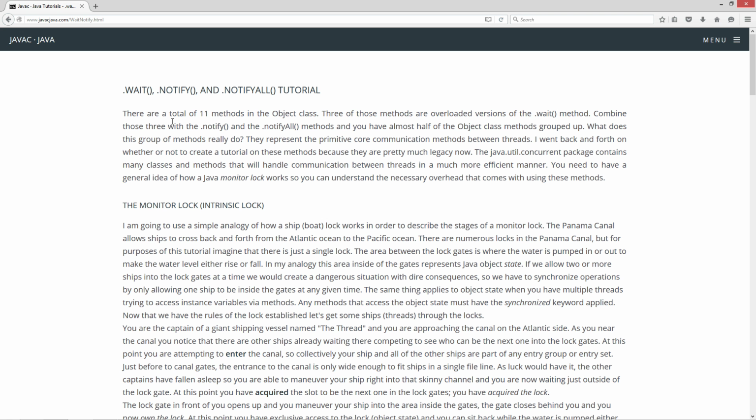So there are a total of 11 methods in the Object class. 3 of those methods are overloaded versions of the wait method. Combine those 3 with the notify and the notifyAll methods and you have almost half of the Object class methods grouped up. Now what does this group of methods really do? Well, they represent the primitive core communication methods between threads.